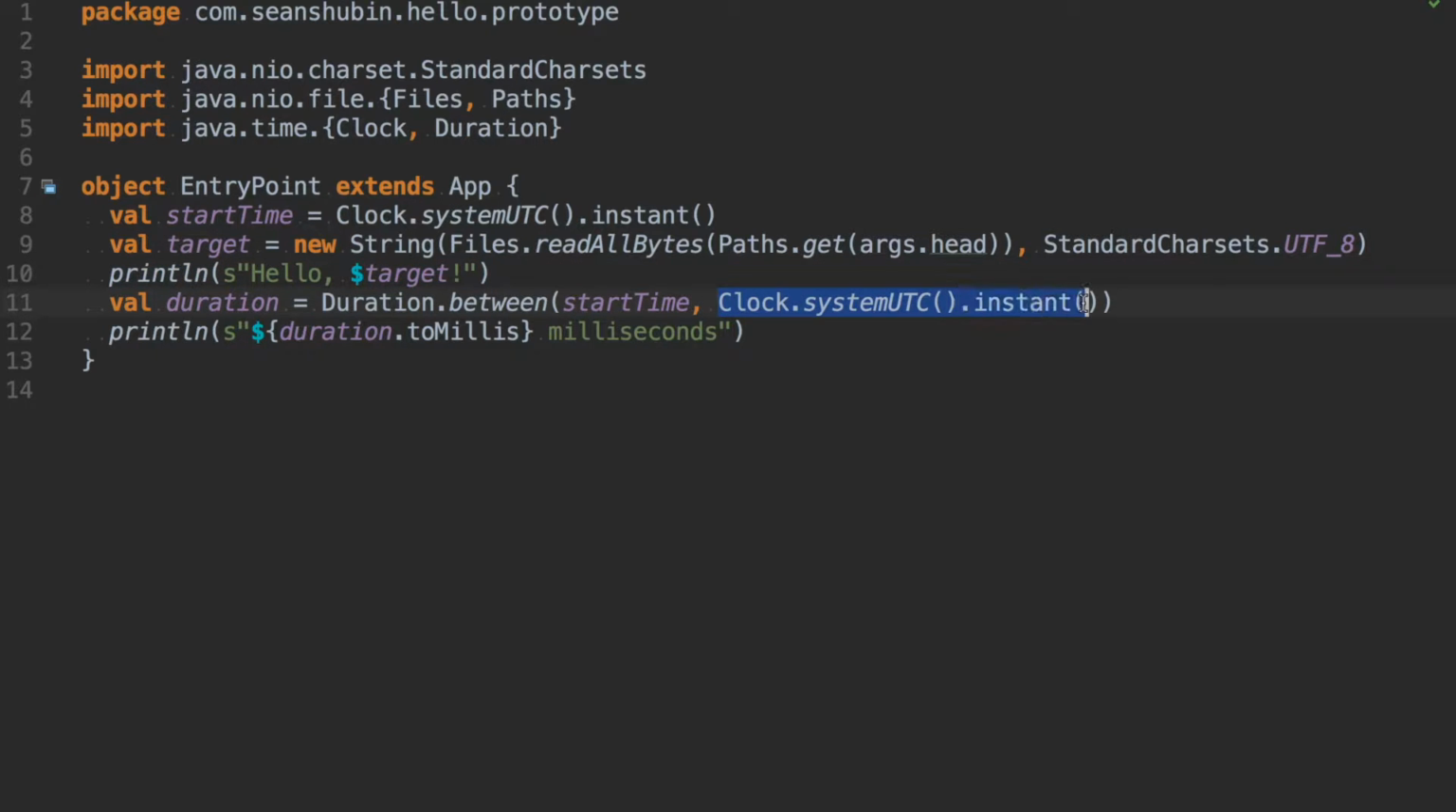Then I check the time again and use that time to compare to the start time to compute the duration that the whole process took. Finally, I emit that duration to the console in milliseconds as well.